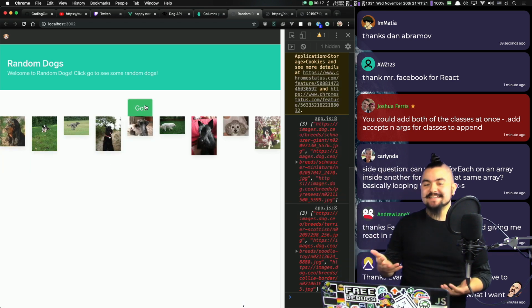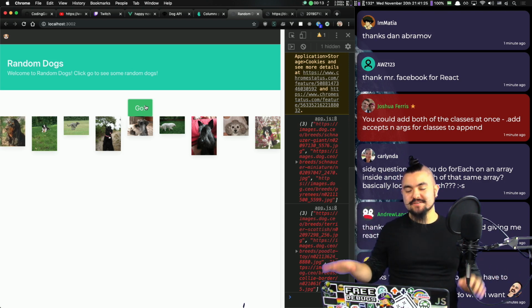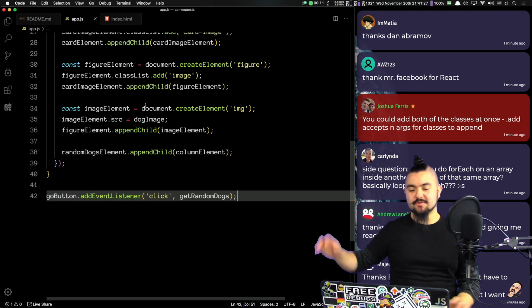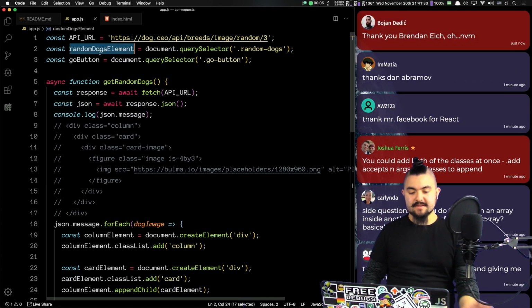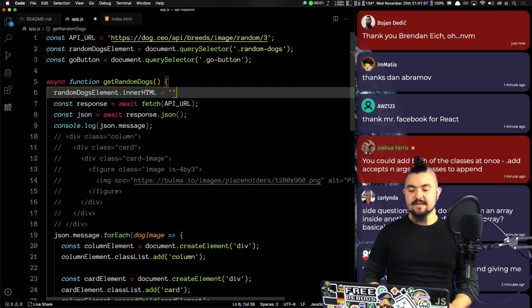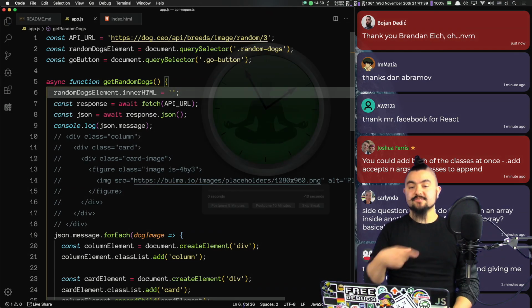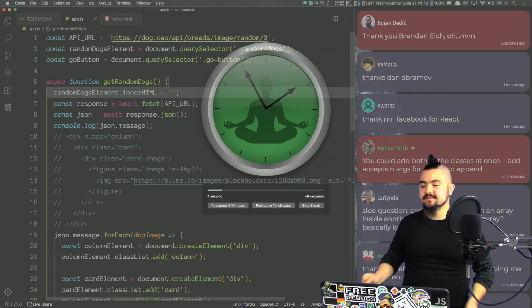So one thing I need to do is every time I call this function, I need to clear all of the previous results. So that way they're totally replaced. So here's what I'll do. Whenever we call get random dogs, I'm just going to say random dogs element dot inner HTML equals nothing. So we're just going to blank it out. So that way when we add the 3 new dogs, they'll be the only things on the page.